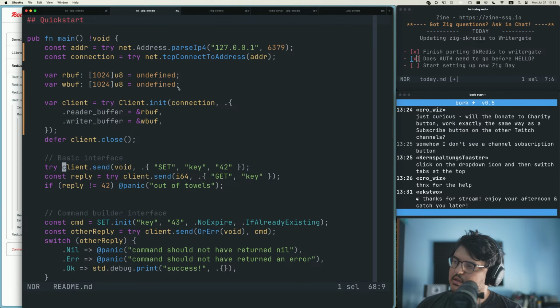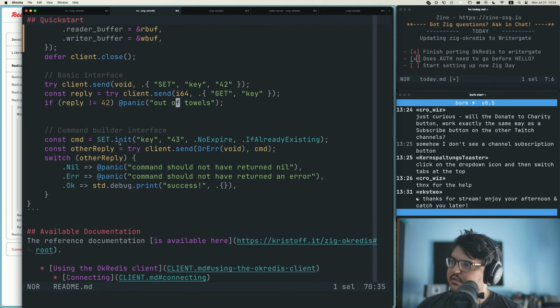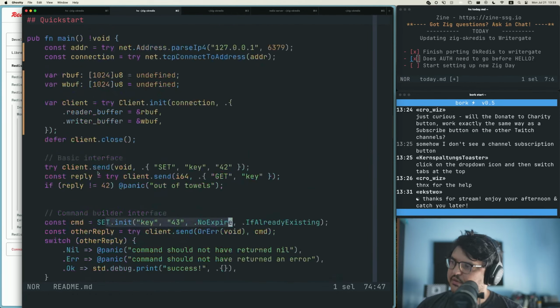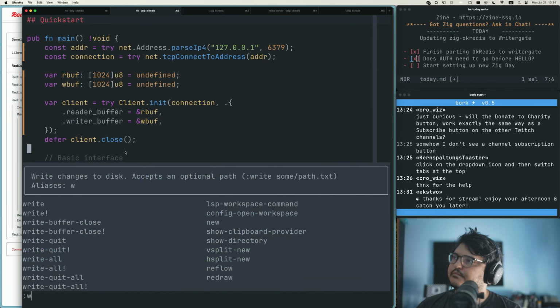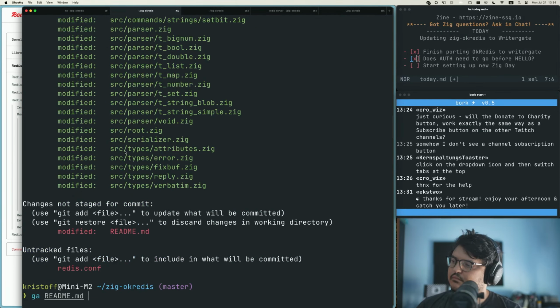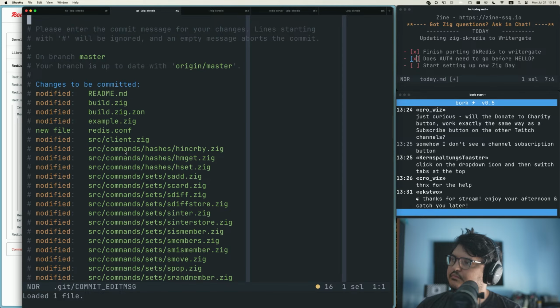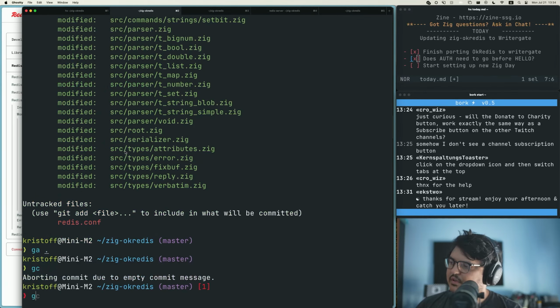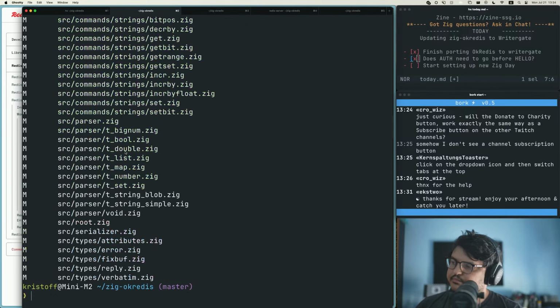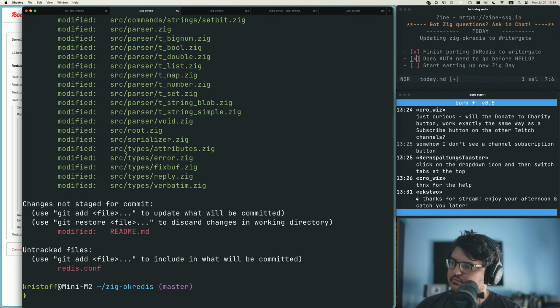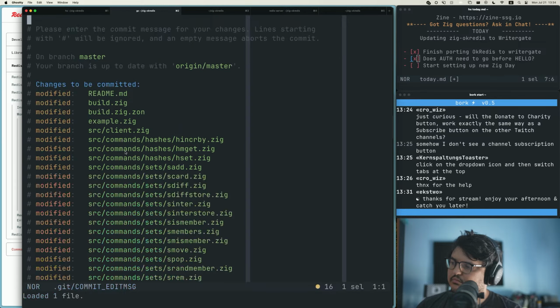Then this is still correct. This is still correct. This is still correct. This should be still correct. I think everything else is pretty much still correct. Okay. No, I did something stupid.